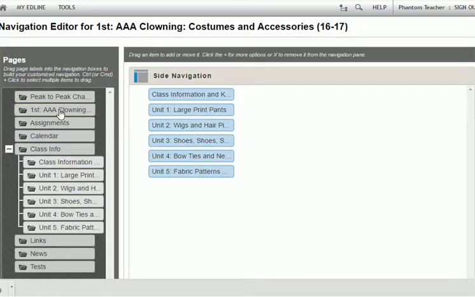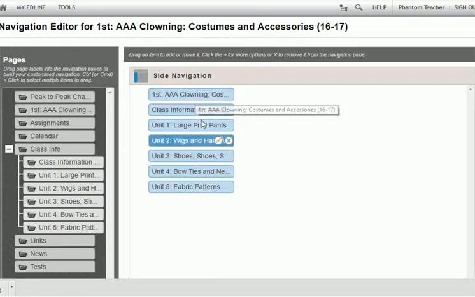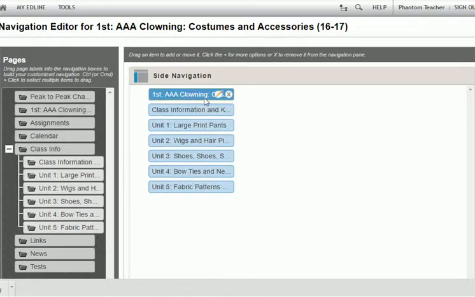I'm also going to add a link right here to the main class page at the very top of my folder tree. The reason for doing that is because it'll make it just a little bit easier for students as they click around in the folders and around the class web page or website to be able to navigate back to the main page.